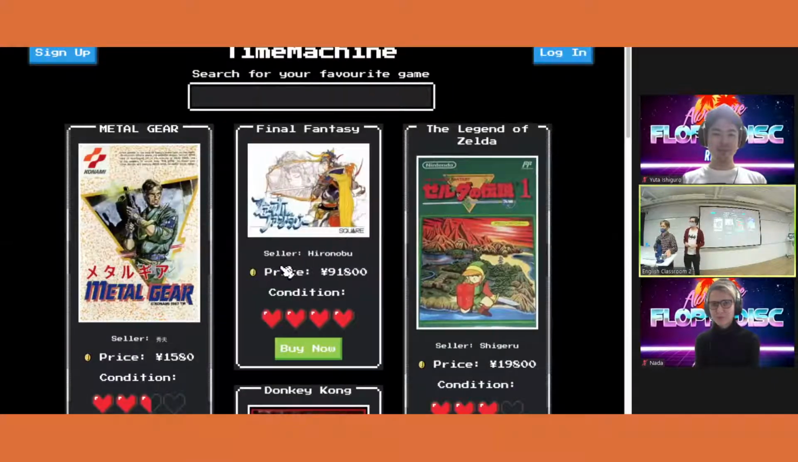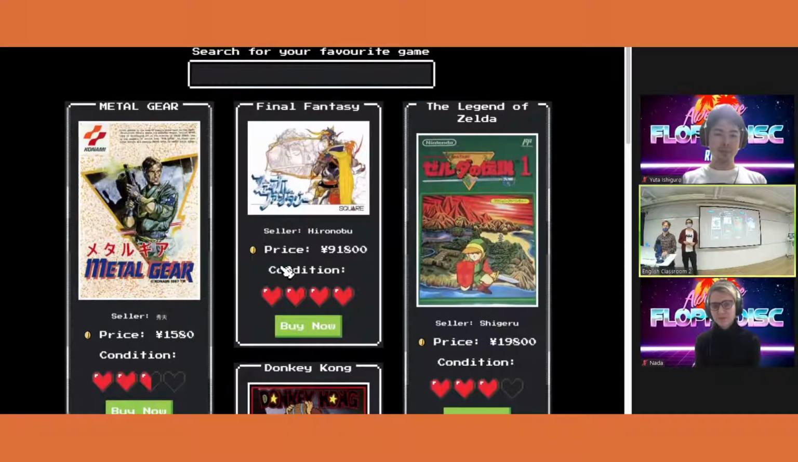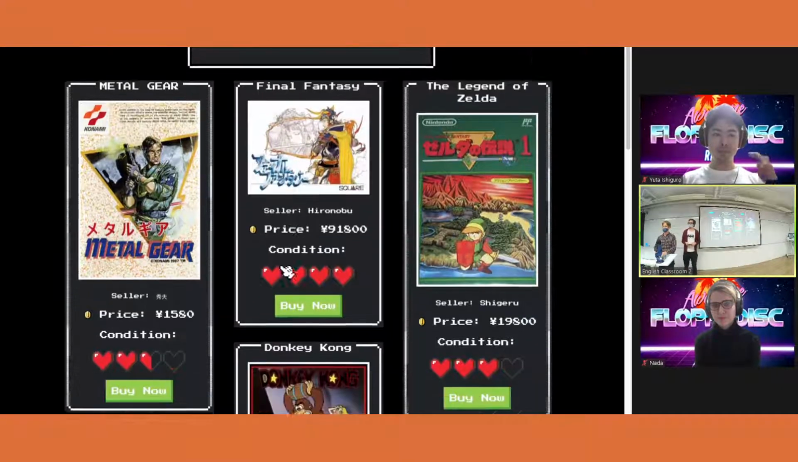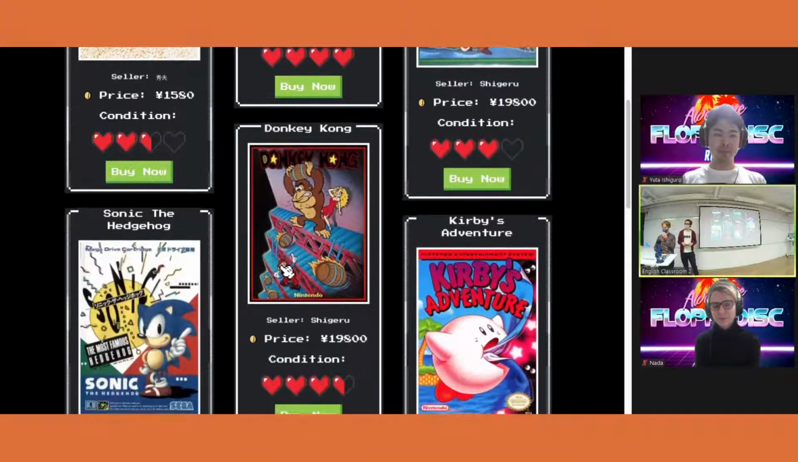The website's called Time Machine. So when users first go to our website, they're greeted with this great retro vibe. This was implemented with NES.css, which is a great CSS library that I highly recommend. So on the home screen, we have a list of games that are for sale from various sellers.